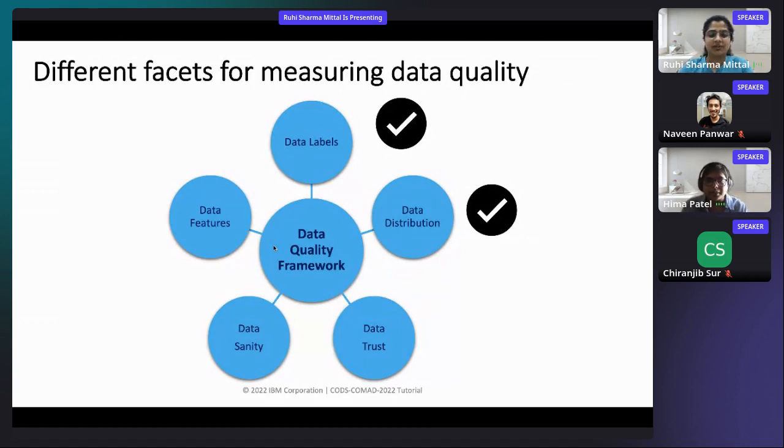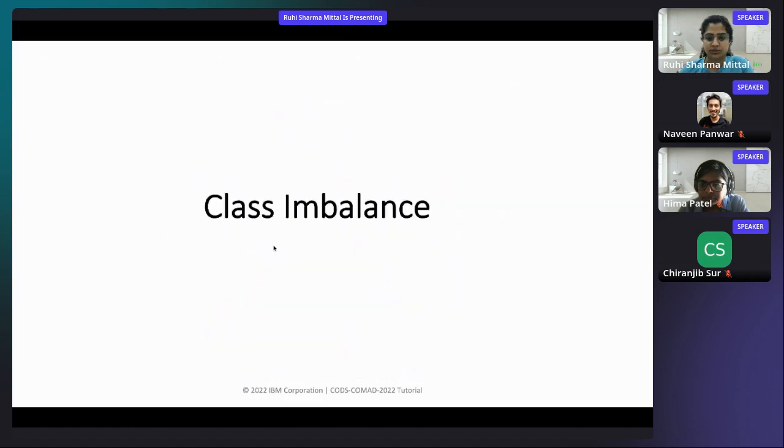Hi everyone. I am Ruhi Sharma Mittal, and I'm working in IBM Research Lab India as a data engineer. As Hema mentioned, the dataset can have multiple issues. Since we have a time constraint, I will go deeper into two of the issues: data labels and data distributions. I will try to cover the breadth of the literature in these domains.